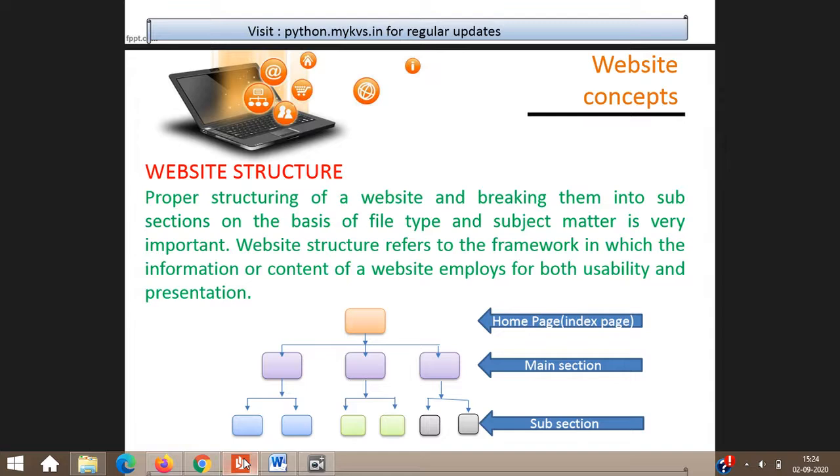So if somebody has to host your website, it should be having a proper design, isn't it? So how do you design it? Definitely every website requires a home page, a first page. Website structure refers to the framework in which the information or content of a website is employed or designed for both usability and presentation. That means website structure means how a designer designs a web page so that the customer can navigate through it efficiently and easily.